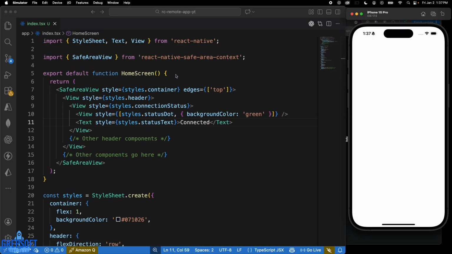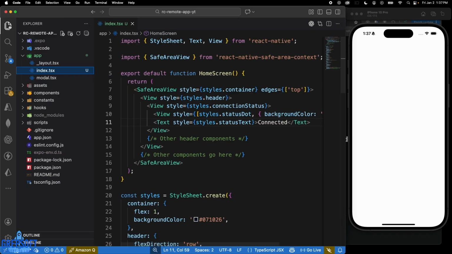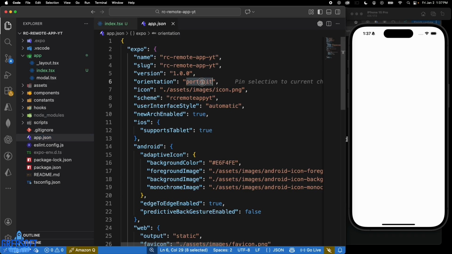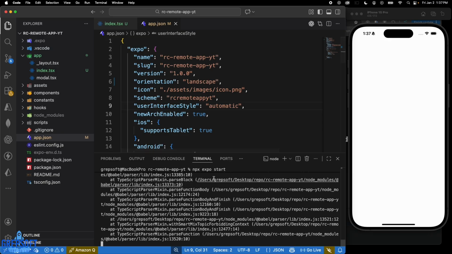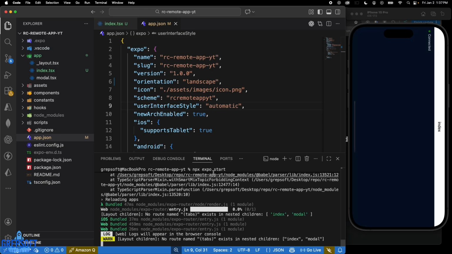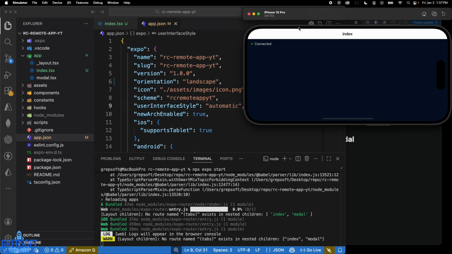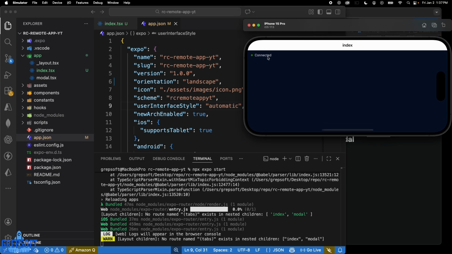One thing, by the way, we need to do is this app needs to run in landscape mode, right? Because it's a remote control. So for that, we can come over here to app.json, and instead of portrait, I can do landscape. I'm going to save this one, and one thing you can do, if you want to reload the app, is just hit the R key, and boom, there you go. So now, as you can see, the app is running in landscape mode, and here is connected.